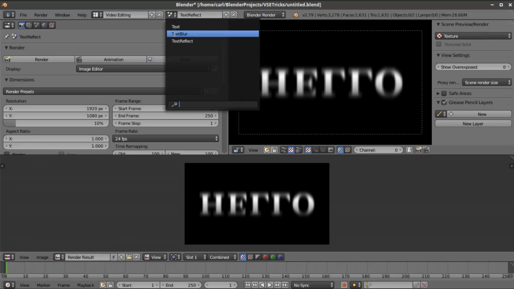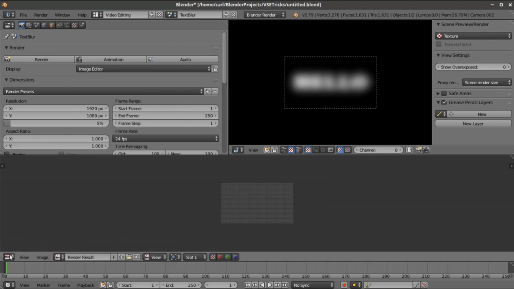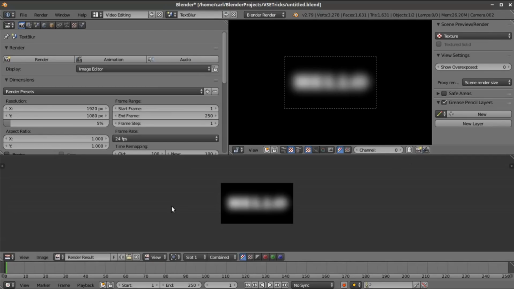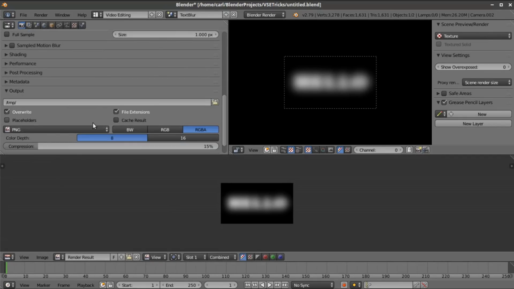And then we'll go to the other one, text blur. So this is like the pre-composition that you find. Hit refresh sequencer so it says the right thing. I think we're good. And I will hit the render button over here. Again, you want to make sure you set things to AVI JPEG. So I might have botched that up here.